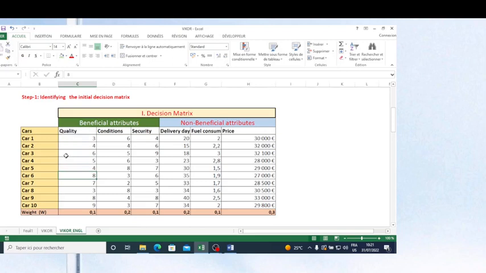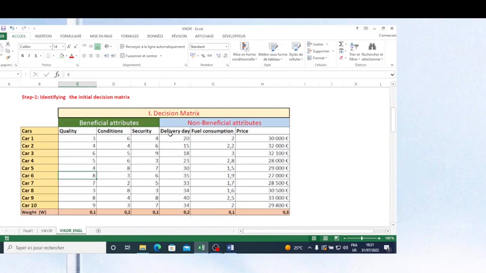And as you can see, the problem you have here is car selection. We have 10 cars, and we need to find the best car that can be bought by the company. Suppose that it is a company or an individual who wants to buy a car, and he has 10 options, and he needs to find one car he can buy based on the quality of the car, the conditions of the car, security, delivery days, fuel consumption, and price of the car. These are the criteria which will help him to decide which car he can buy.